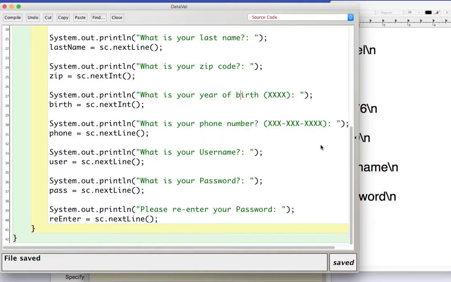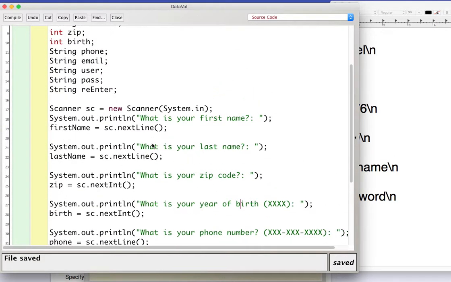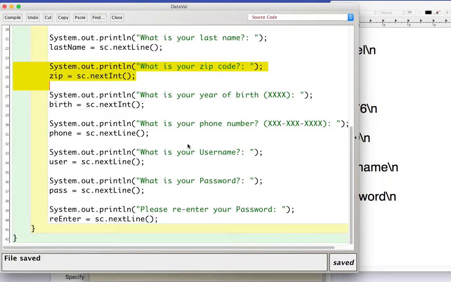As you are using Scanner to take in input from the user, you'll notice something, right? So take a look at this program here. We're using a scanner object to read in a new line for the name, last name, zip code, birthday, phone number, username, password, and then re-entering the password.